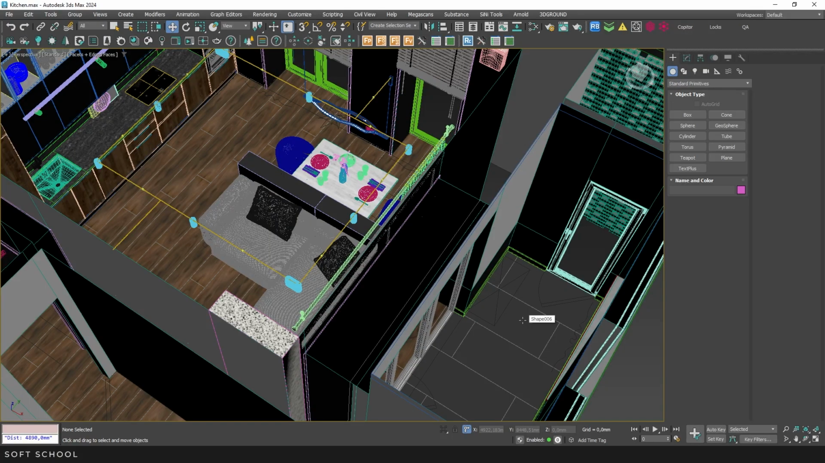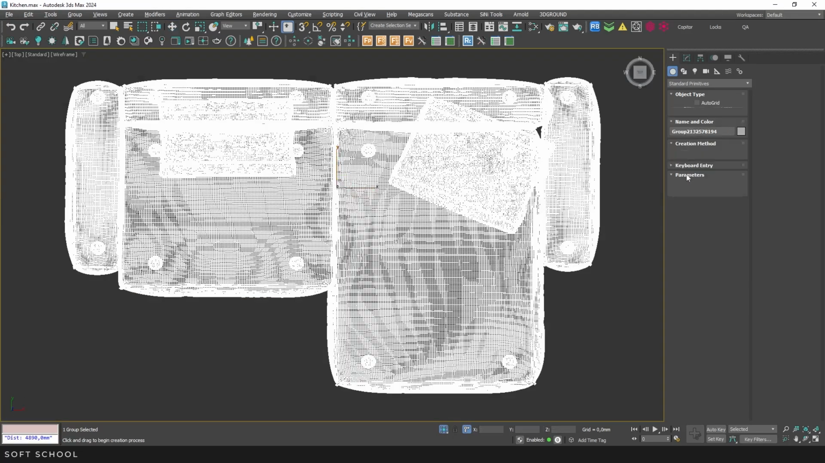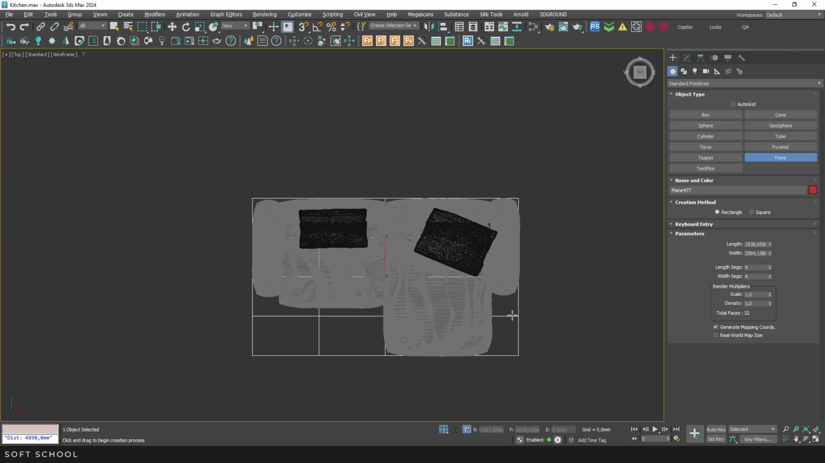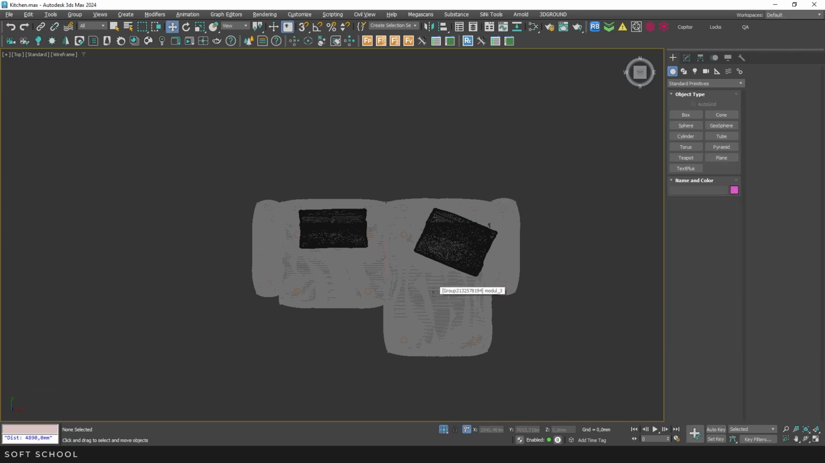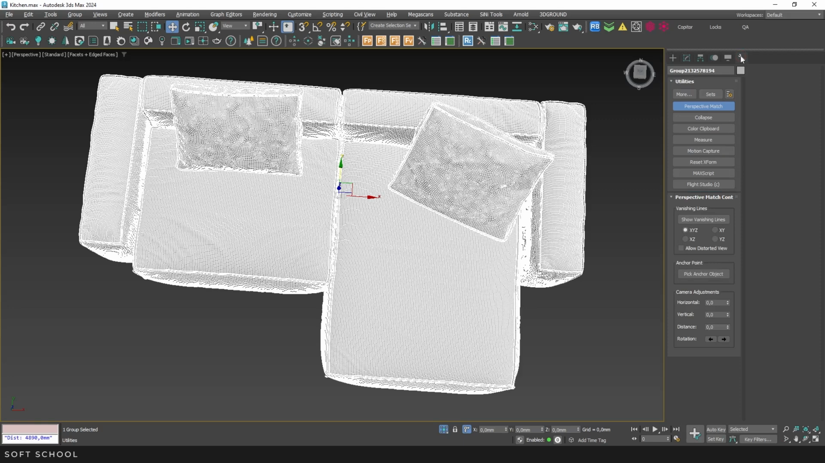The next tip to speed up your work is knowing how to quickly check the dimensions of objects. Typically, people use a plane, roughly matching it to the size of the object, and then check the dimensions. But this method is inaccurate and inconvenient. So, what do I suggest? Select the object you need, go to the Utilities tab, select Measure, and check the precise dimensions of the object.